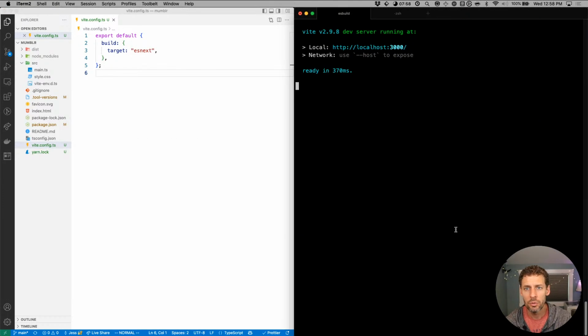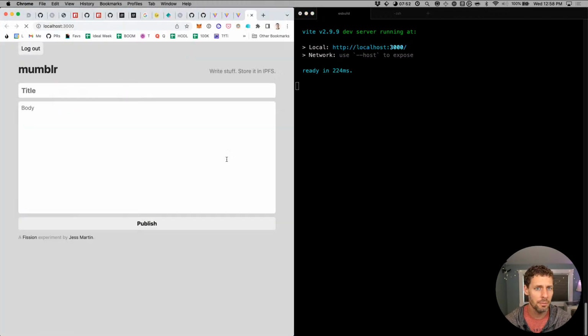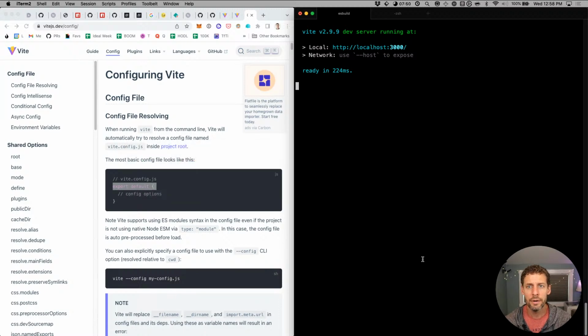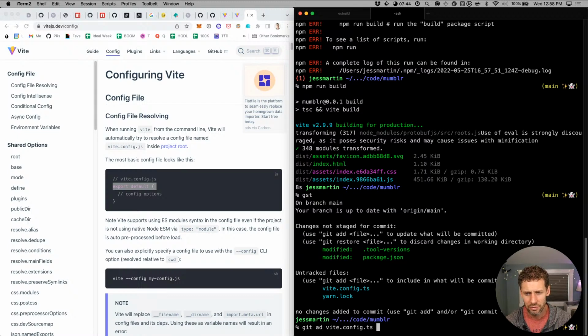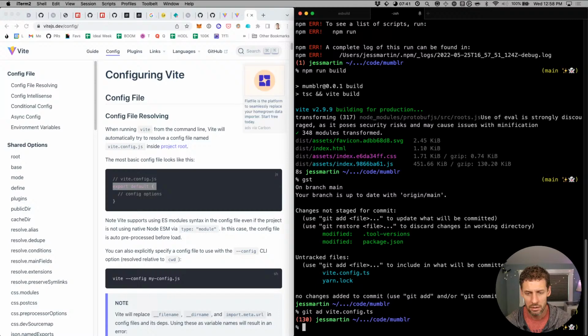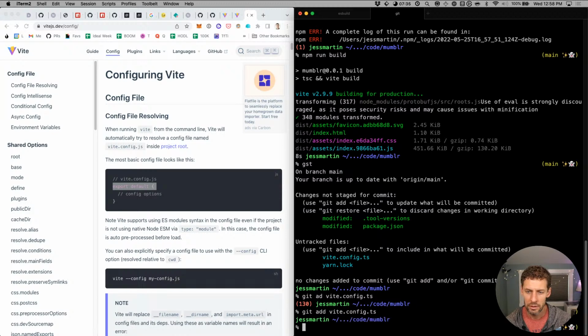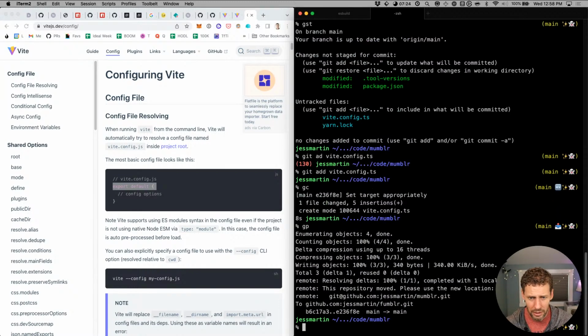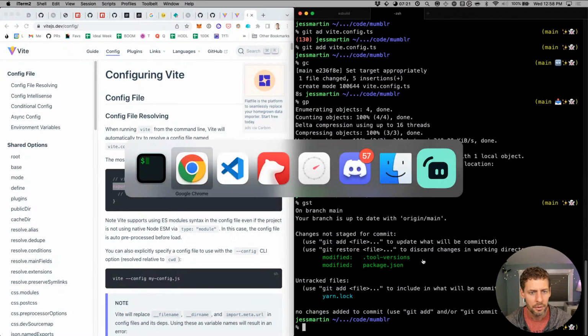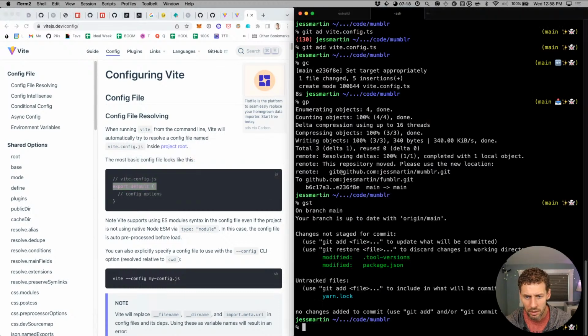Looks good. Let's go rerun dev. Make sure we didn't break dev in the process. Looks like we did not break dev in the process. Wonderful. Okay. So git add vite config. That means that we also don't need config ts. Set target appropriately and then push that up. So hopefully that'll cause things to appropriately deploy.